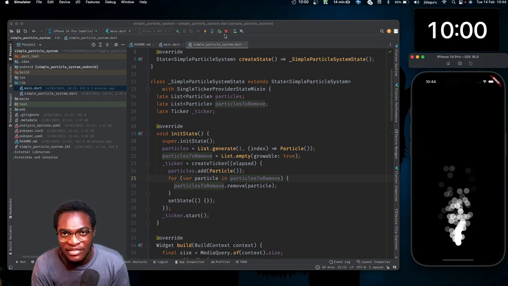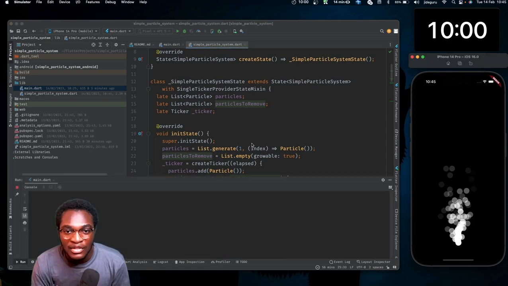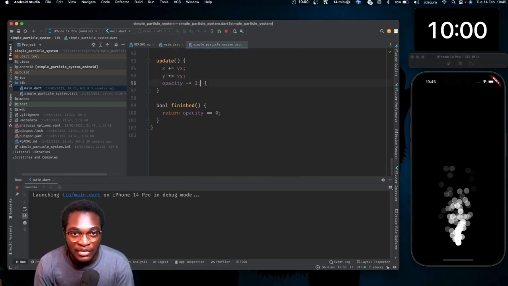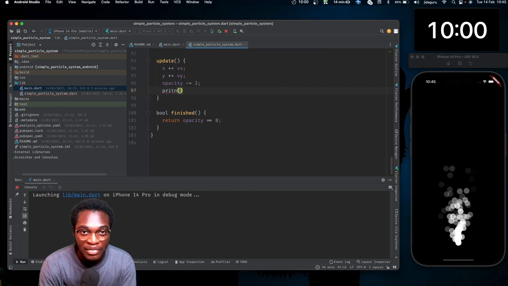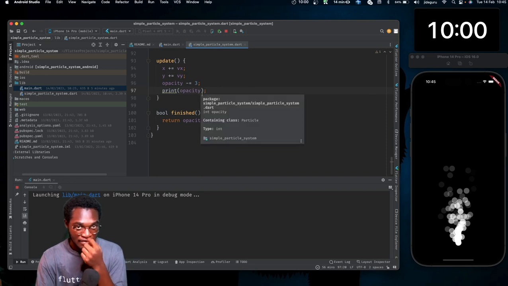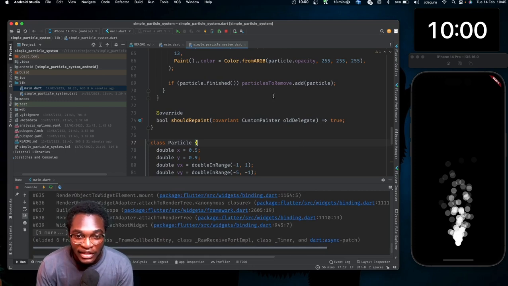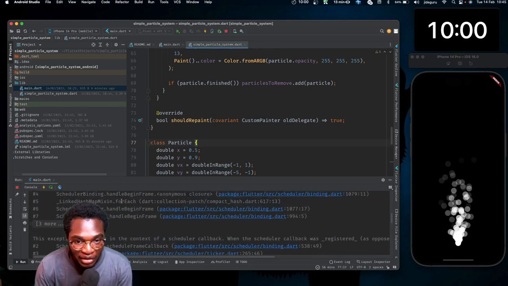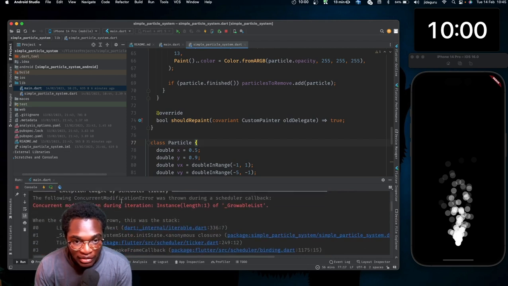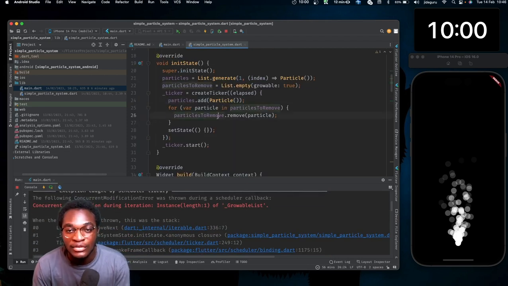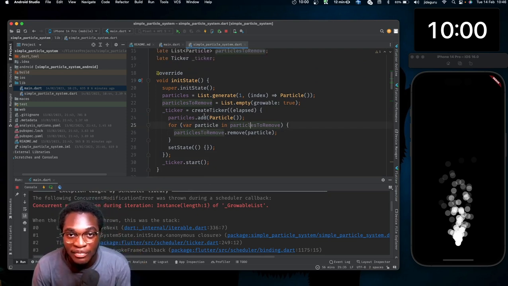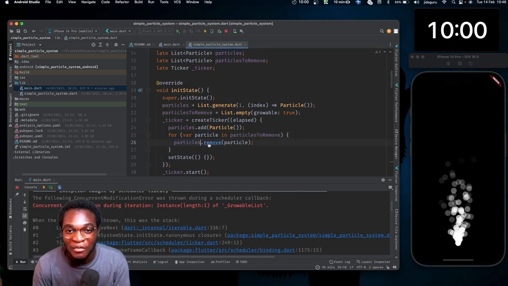Oh, it basically froze. Let's check what's wrong. I'm going to print this opacity to be sure it's getting to zero. Okay, so the code finally ran, and here we are again with another bug. Something seems to be wrong. Okay. So we're having this error here. The main problem is that I am supposed to remove this from the particles, not particles to remove.